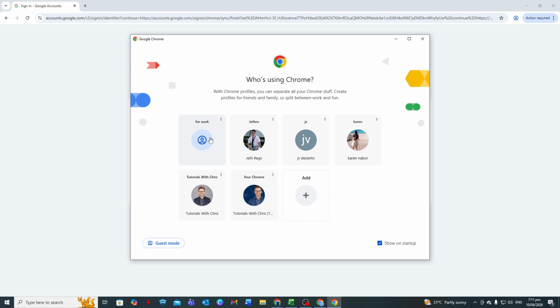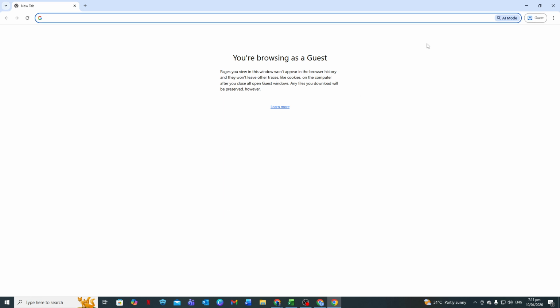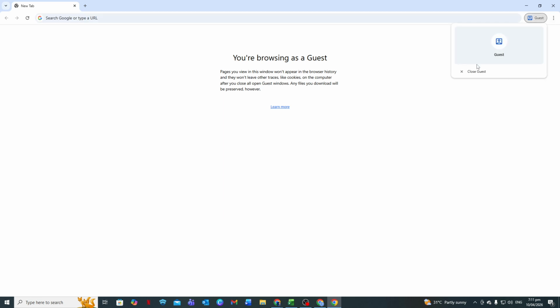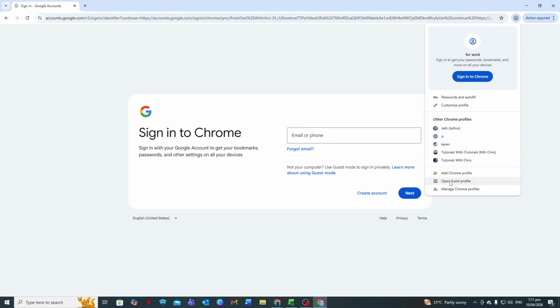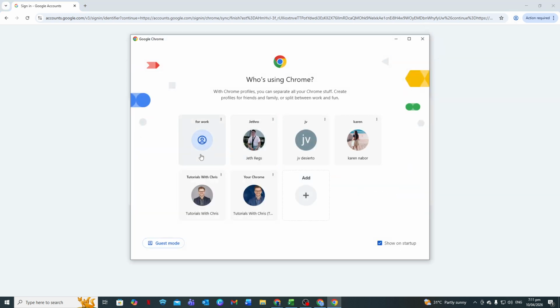Repeat this process for each profile you want. Create or open the profile, and then create a desktop shortcut for it. You'll end up with multiple Chrome icons on your desktop, each labeled with the profile name you chose. Now you can double-click the exact profile you need, whether it's for work, gaming, school, or anything else, and everything stays organized and separate.